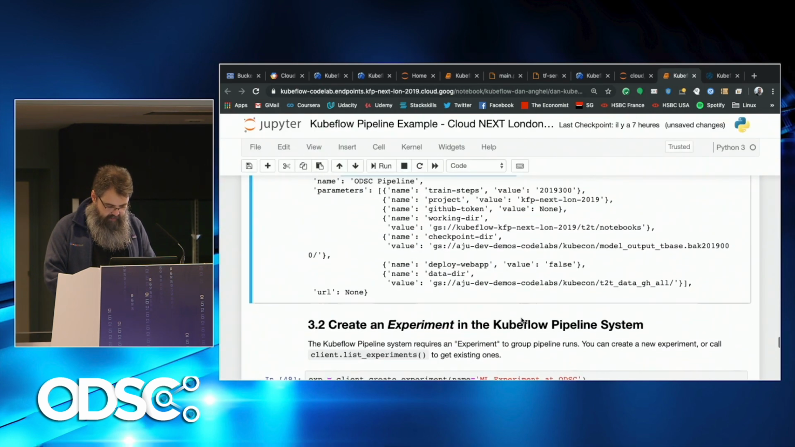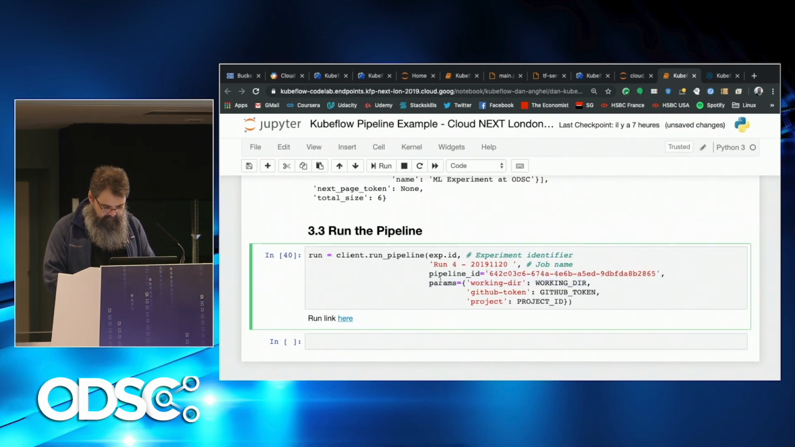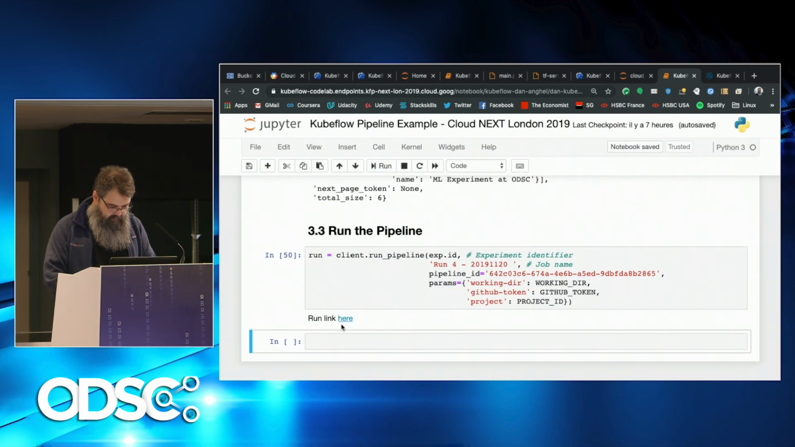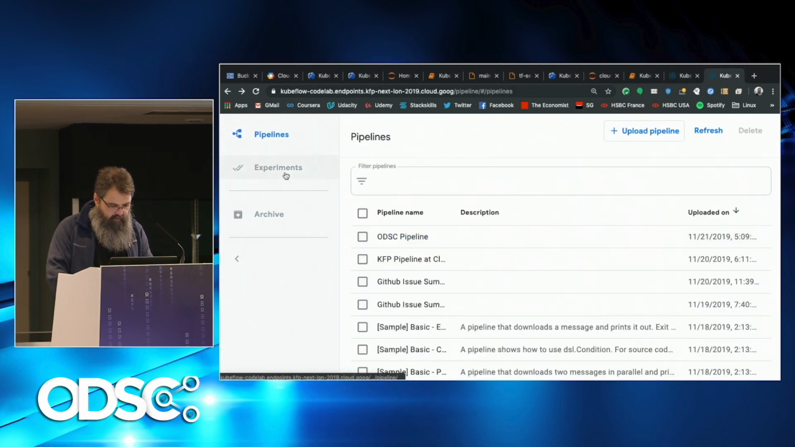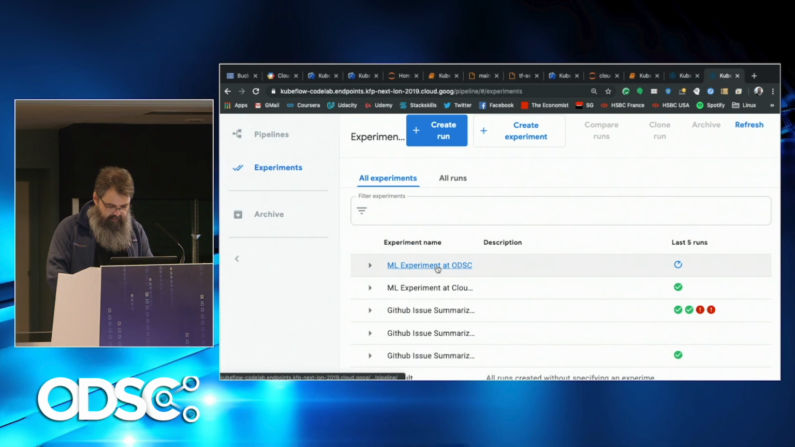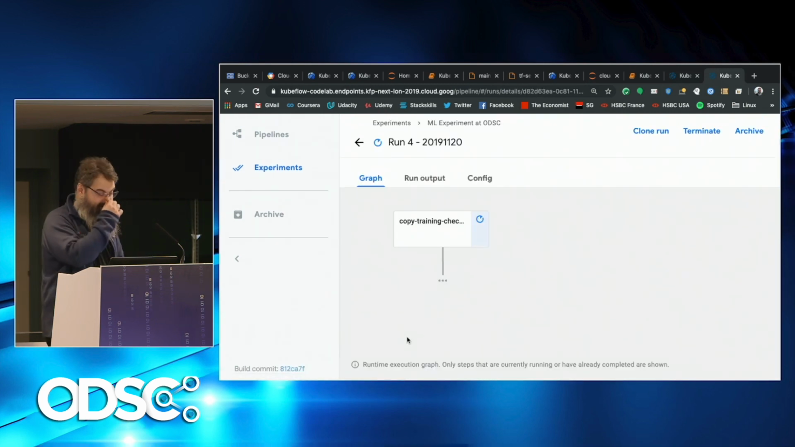And I will run my pipeline in the experiment I newly created. So run link here. Okay, it's called run for. So if I go in experiments, I'm in experiment at ODSC. This is my run. So it's done. I mean, it's doing exactly the same thing as I did before, just now I triggered everything programmatically.